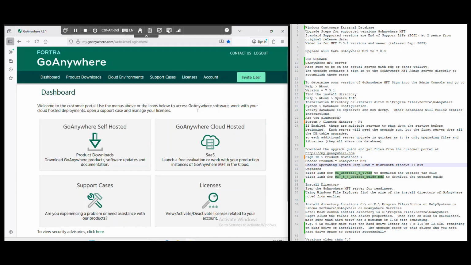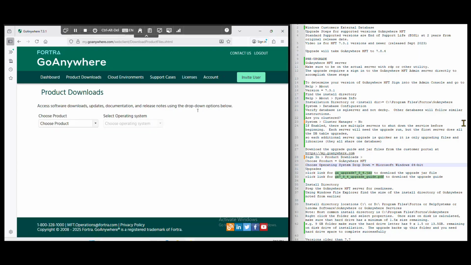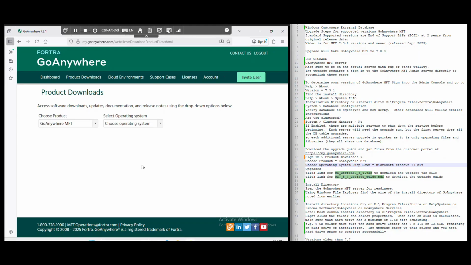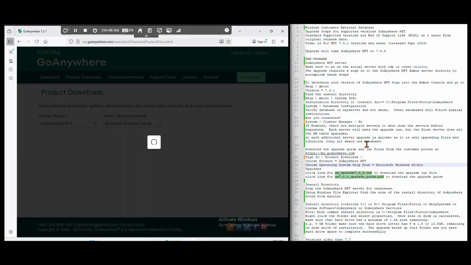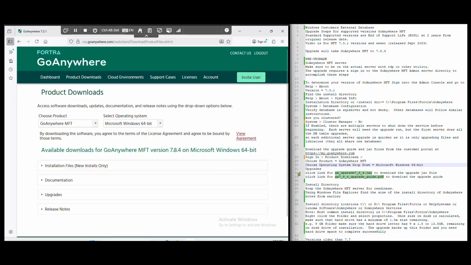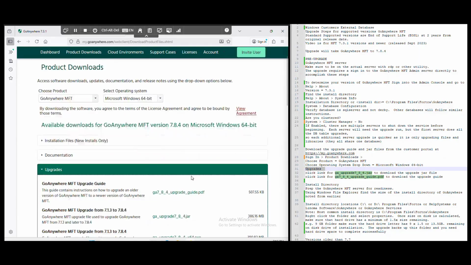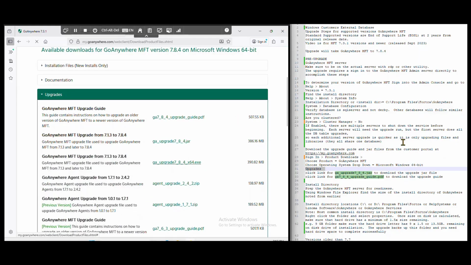We're going to choose our product. We're going to do product downloads, and we're going to choose GoAnywhere MFT. And we're going to choose our operating system from the drop down. In this case, for Windows. Now we want to get two particular files. We want the upgrades section, we're in upgrades, and we want to download the upgrade jar file, which takes a little bit. This is pretty fast speed. They're decent size. And then we want to download the upgrade guide as well.